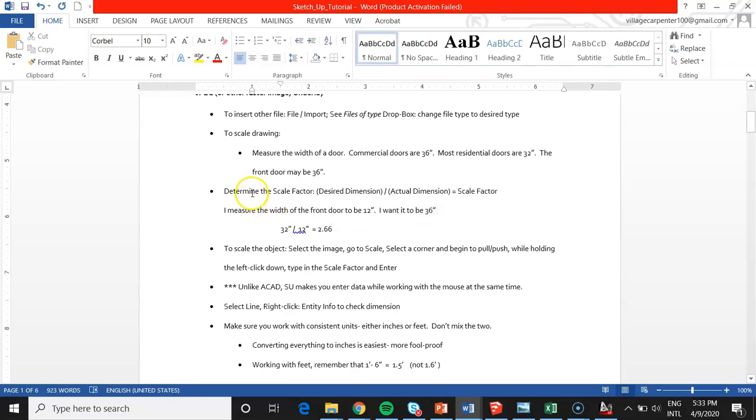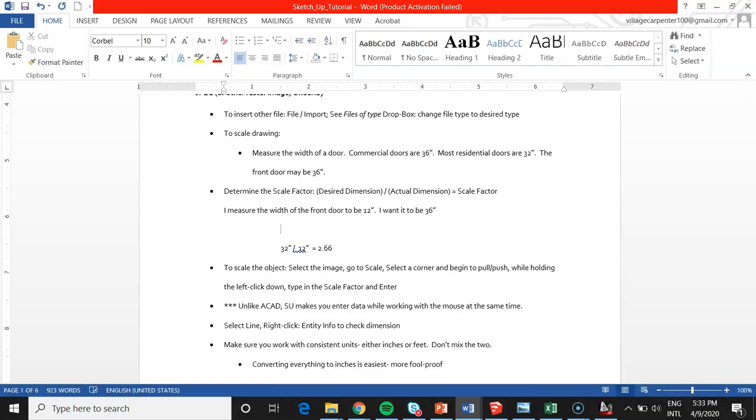So we have to do a scale factor to figure out how much we have to increase or decrease our image by. I'm just going to retype here quickly. I want it to be 36 inches, as I say, for the front door, and it is 12 inches. So it's simple math then. The answer to this one is 3. So the scale factor is 3.